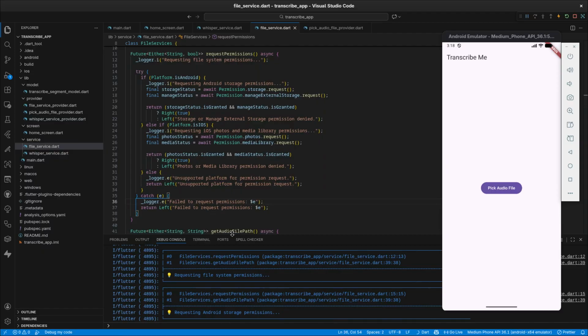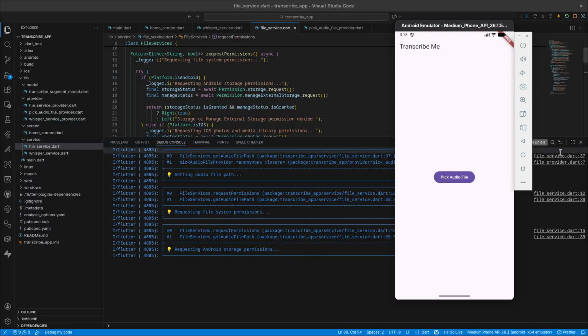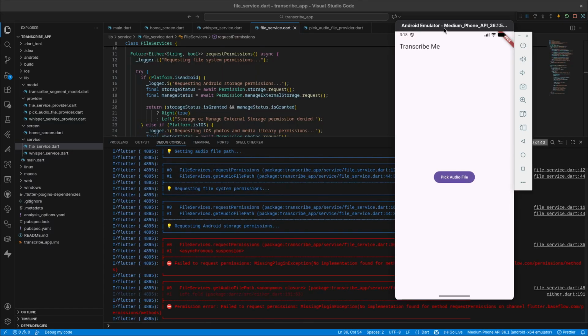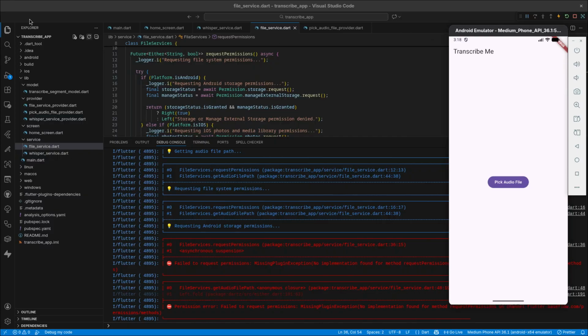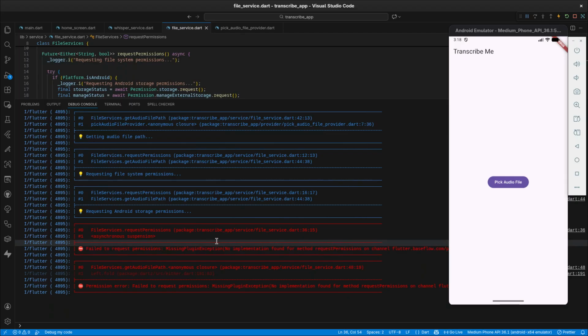Okay, now let me reload it, or we can just hit that. But to clean up, okay, so let's clean up the logs, then we try again. Good, now we can see what exactly the issue is. So failed to missing plugin exception.